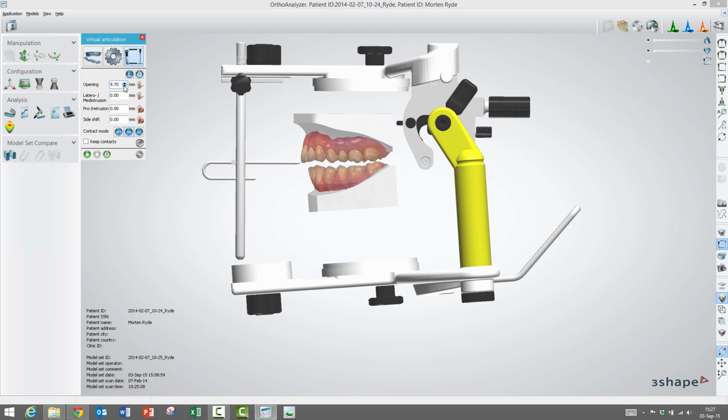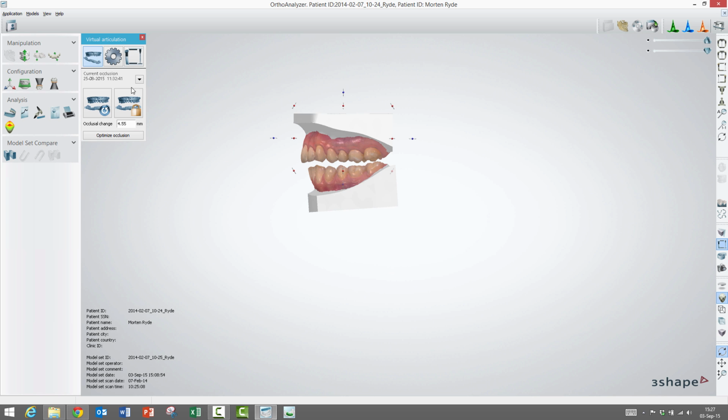There's one tricky part here. In order to lock the new position, the current one, you will have to return into modify alignment of the jaw to lock. So back to that one and then use the lock like we had before. Exactly.